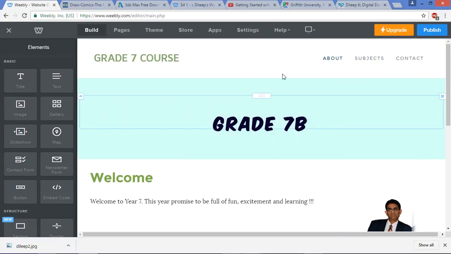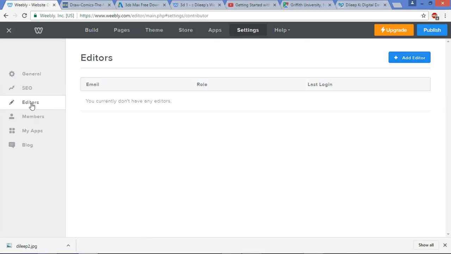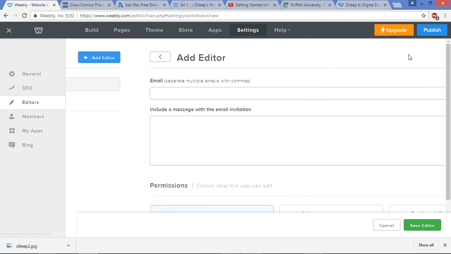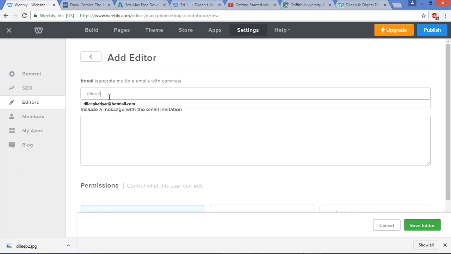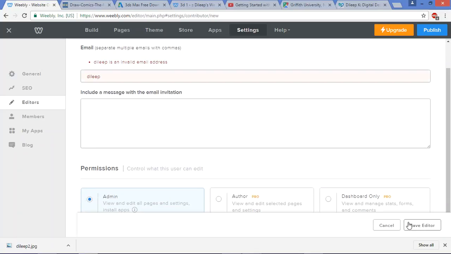Now suppose you want somebody else to help you with this. You can always go into settings and go into editors and say, hey, I would like Dilip to be an editor on this. So if you say dilipkatia@hotmail.com, then dilipkatia@hotmail.com will be added as an editor, and you can send me an invitation. If you say save editor, okay, Dilip, I'll give a valid email address.